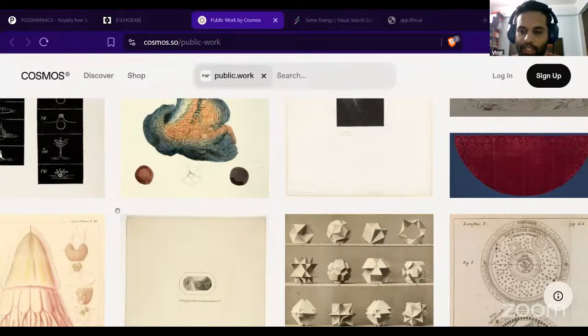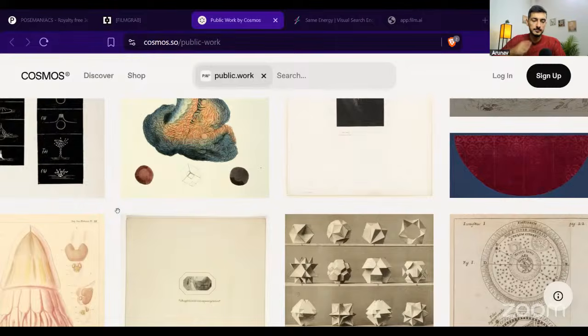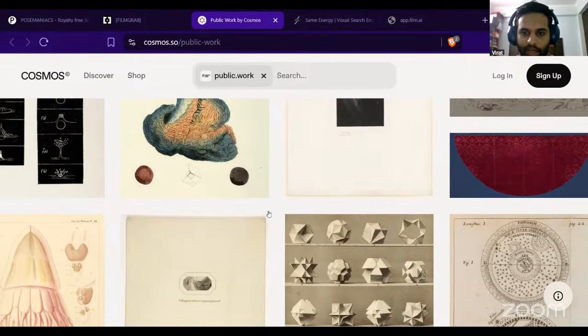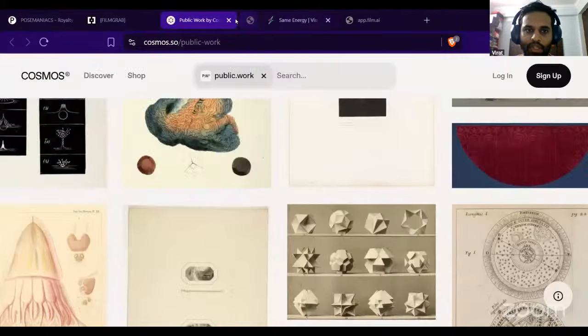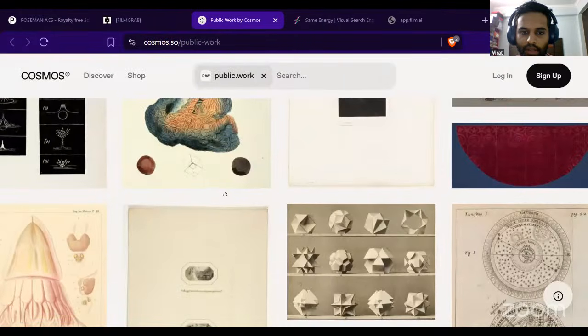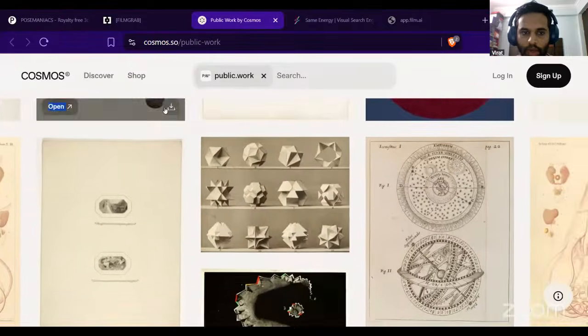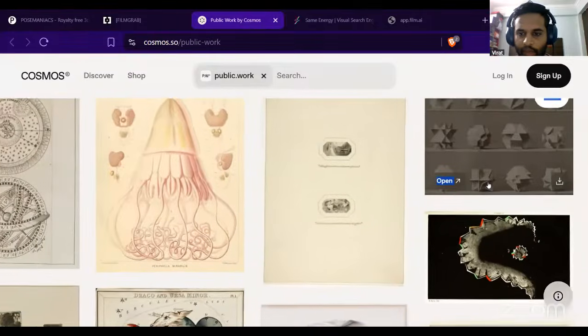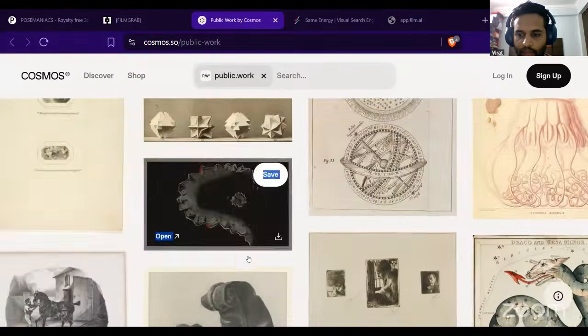So Cosmos is basically how Pinterest is. Cosmos is another product similar to Pinterest, but it has less ads and more curated work. Yeah. So now what this website does is it has everything that has been published in public library, right?